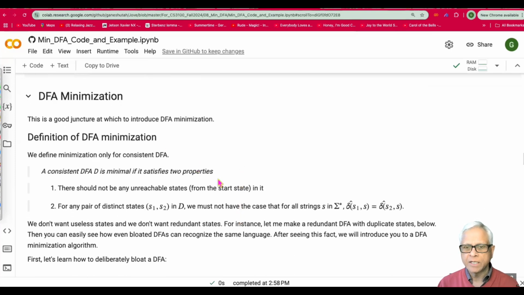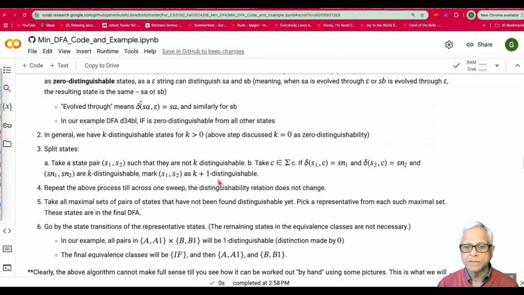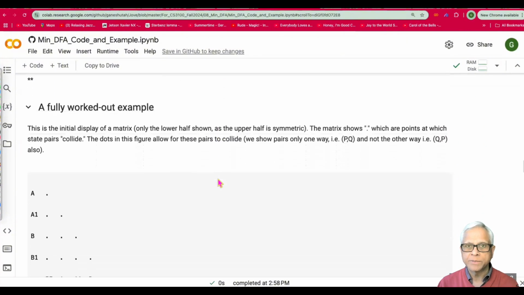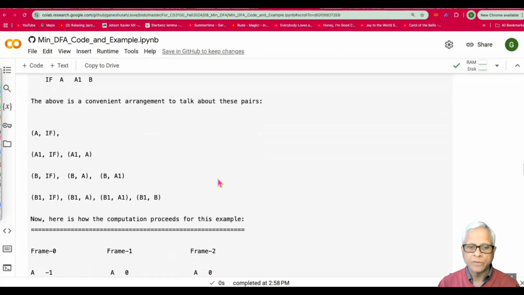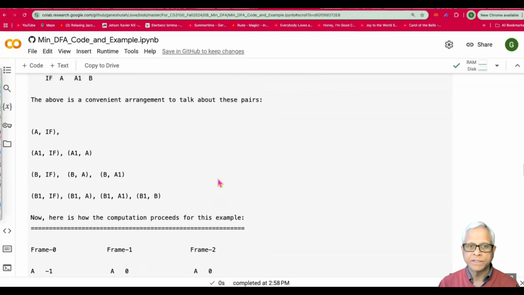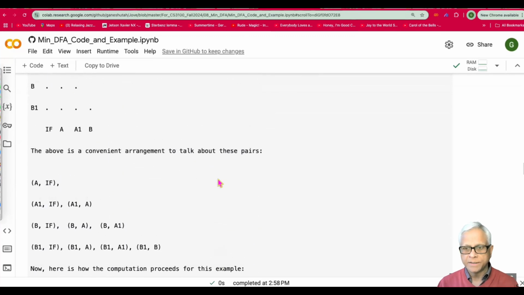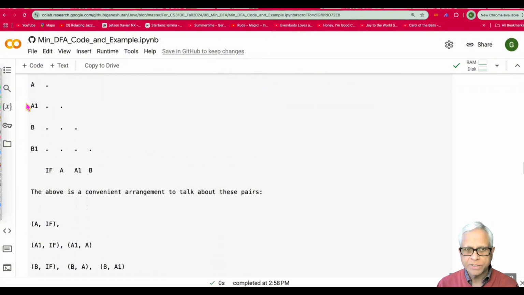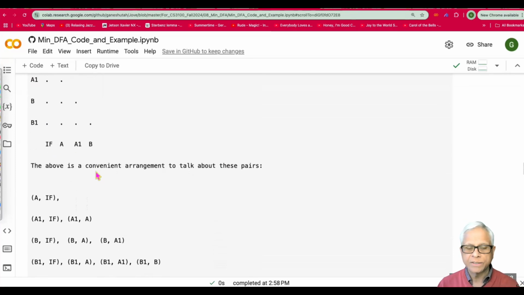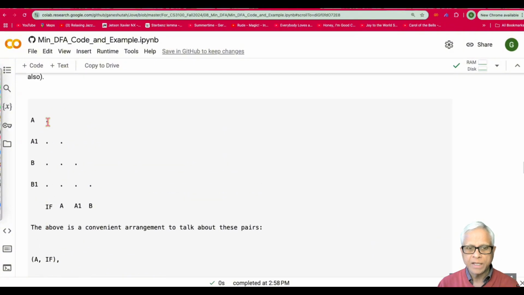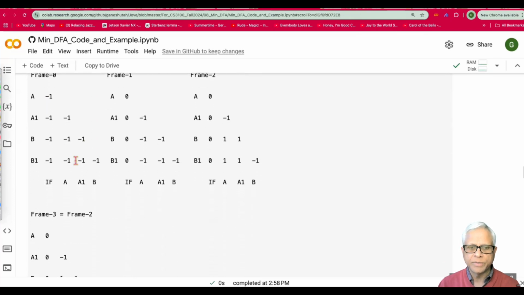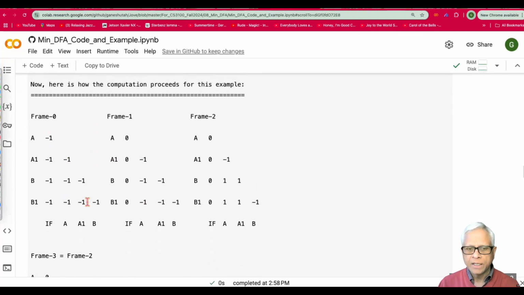DFA minimization is a dynamic programming-based algorithm that is widely taught. And the mathematical description is given here. And how you fill in the configurations of the machines is also mentioned here. These dots represent the n-choose-2 pairs of states that need to be compared for whether they can be distinguished or not. So initially, A and F are getting compared in the place where this dot is. You begin with a frame containing all -1 or dot. You can use either.